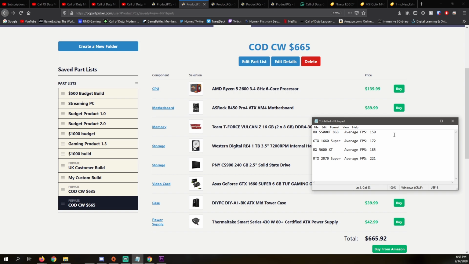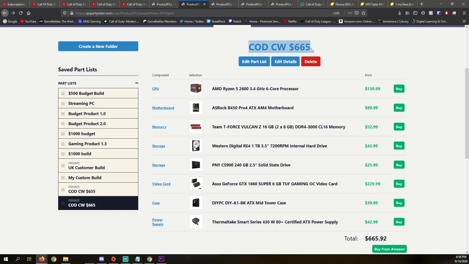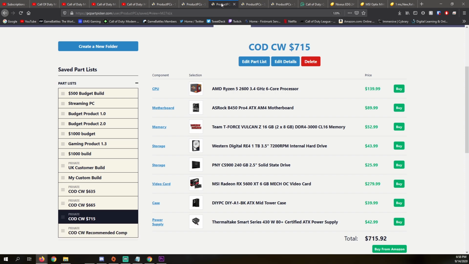You really don't need anything more than this, but if you do want to go overkill to get that 240 hertz monitor and the 300 FPS, we're going to be talking about that in this video. So yeah, $665, this is a pretty good price for what you're going to get out of your gameplay. The next one is a little bit of a price increase and a little bit of a performance increase.